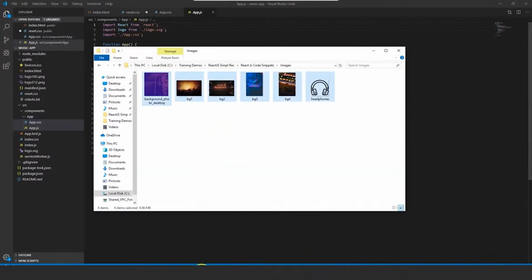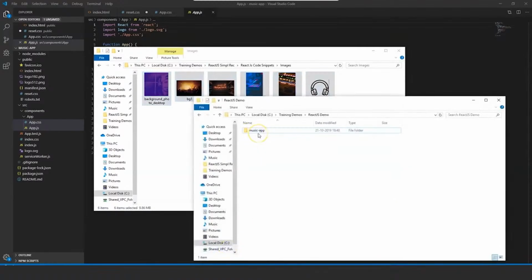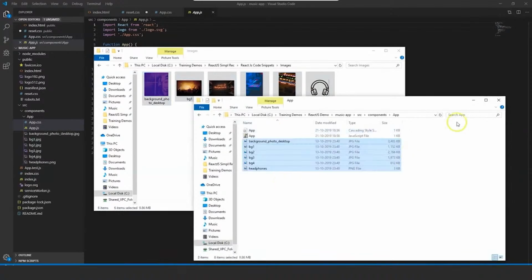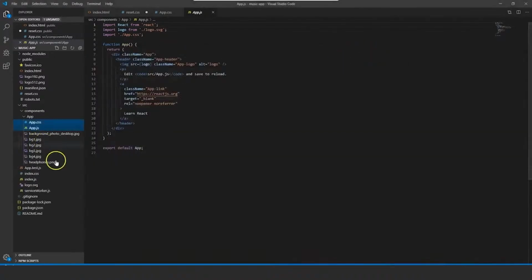So I'm just going to copy all of them, and we'll come to our music app, and we'll go into the components and app folder, and that's where we're going to add all of the files, and you've seen all of those image files getting added. So these are just icons and images we're going to use for our music tracks inside our application.